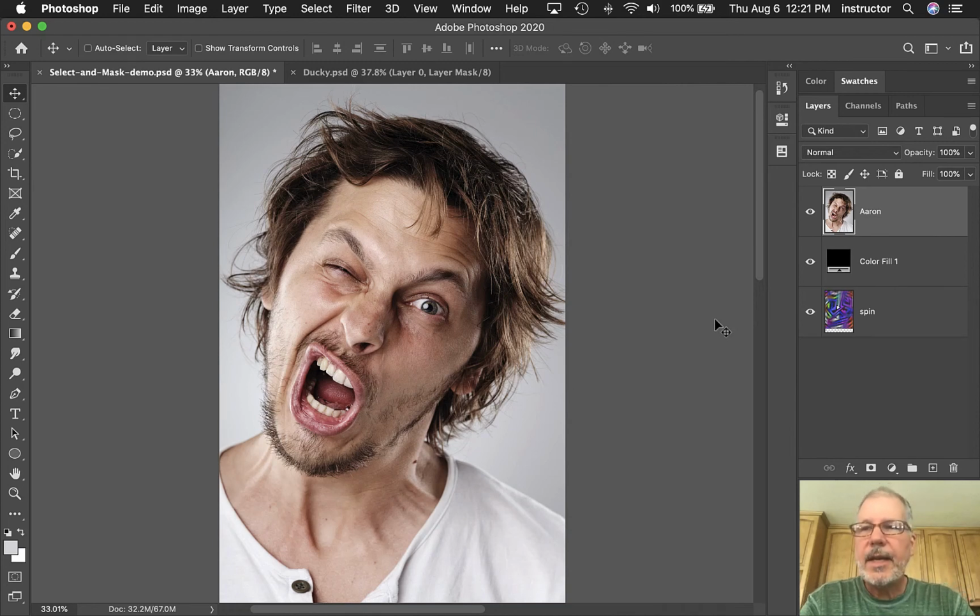Okay, here we are again with some more select and mask stuff. I have open select and mask demo.psd, and you can download that from the same page you got this movie from. So I'd like to talk about hair and how it's every Photoshop person's worst nightmare to outline.